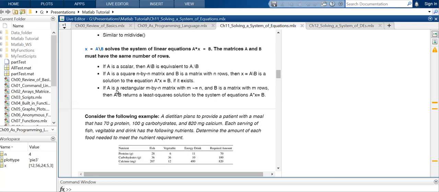Okay. And if A is a rectangular matrix m by n, and m is not equal to n, and B is a matrix with m rows, so the number of rows are again equal in A and B, then A backslash B returns the least square solution of the system of equations. So I will talk about this when we talk about curve fitting. So you can use this technique to fit a linear curve to experimental data.